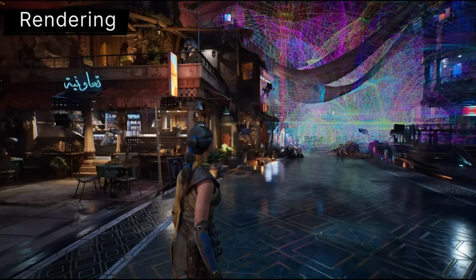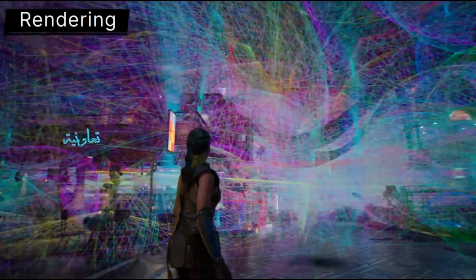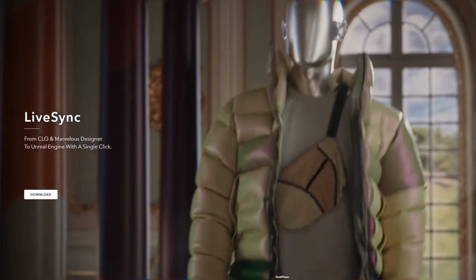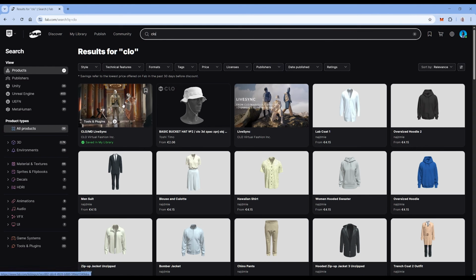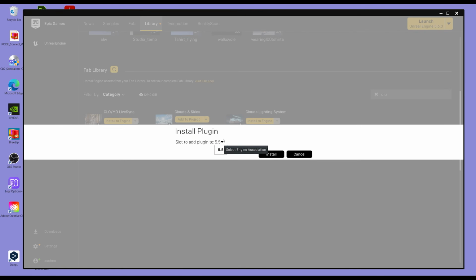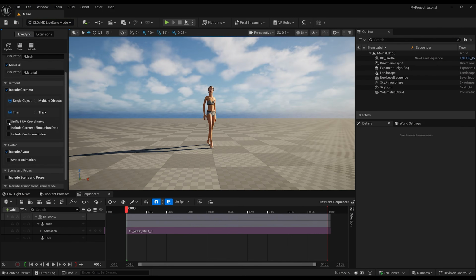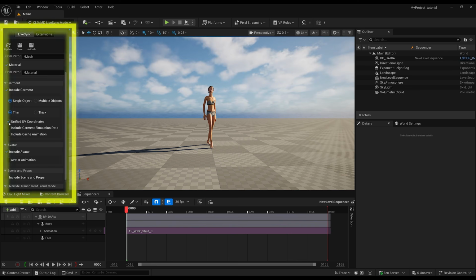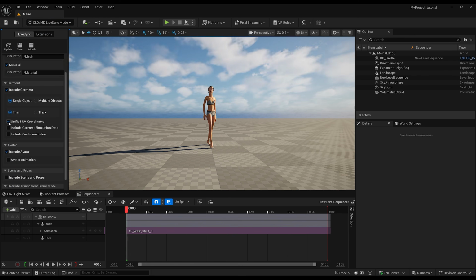Past few weeks I tested Unreal Engine 5.6 with the new CLO3D LiveSync tool, which is now available in the Fab library, so it's much easier to install. The workflow slightly changed. There are some massive changes in the layout of the user interface, and I want to guide you today about all the updates and how you can integrate them into your former workflow.